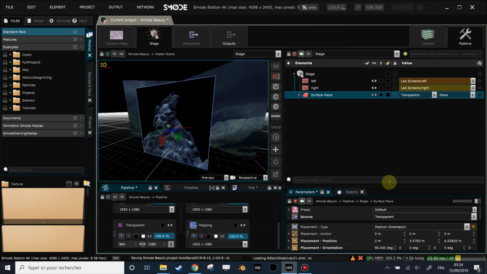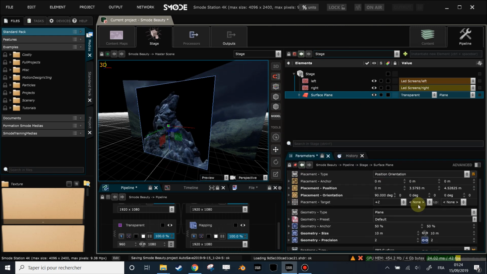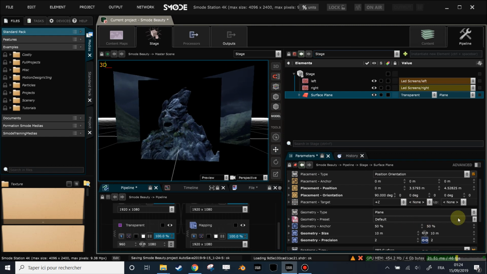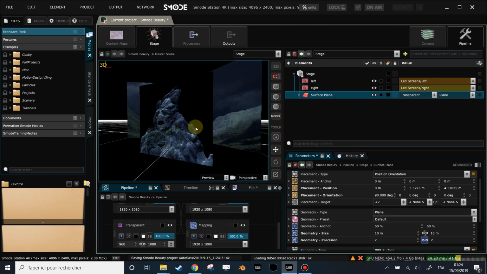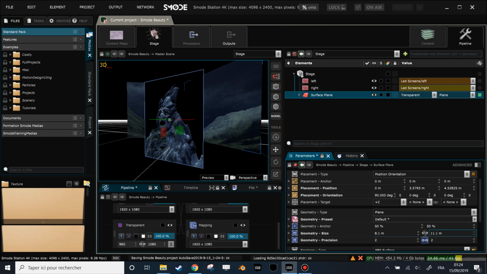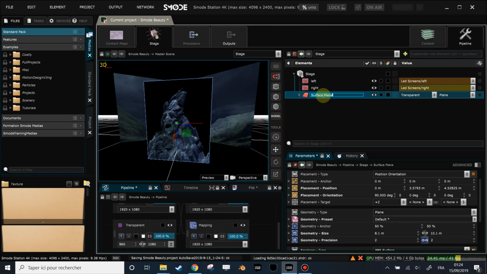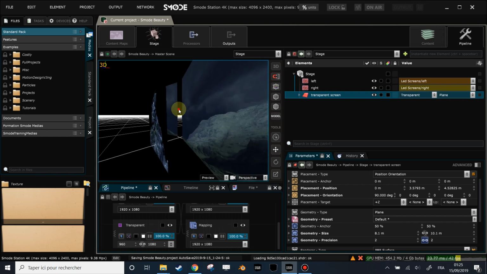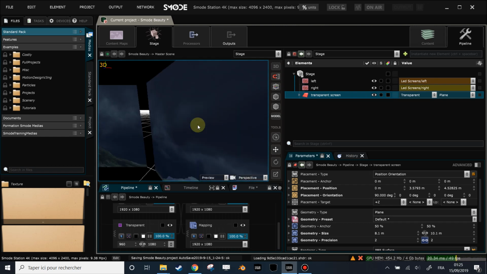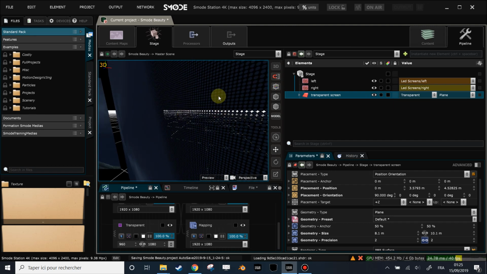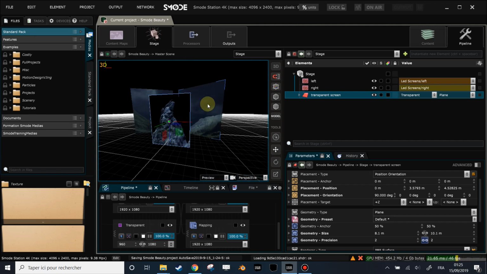When you create a surface plane, Smode will not automatically adapt the resolution or the size of the LED screen, so you will have to enter the values manually. Here I have no clue what they would be, so let's leave it this way and call this surface transparent screen. This will allow me to simulate a transparent LED screen, but I will not be able to see the pitch of my LED screen like on a regular LED screen.